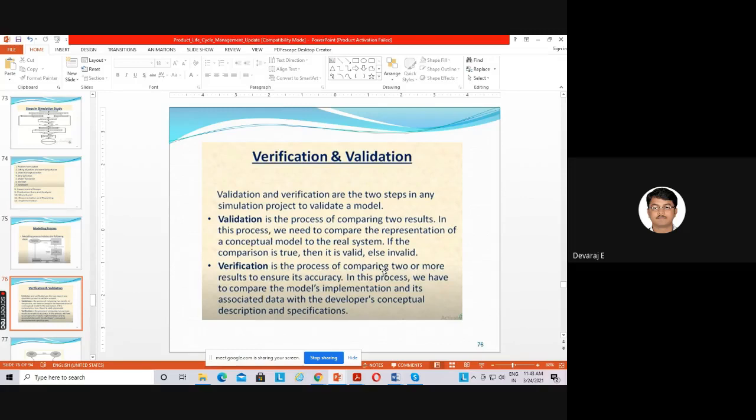Then verification. What is verification? After validation you make the changes. In verification you just compare whether you're getting the same results as what you wanted in theoretical and the actual value, then you go with the design. So that is called the process of comparing two or more results to ensure accuracy. For example, in your ANSYS you're getting 12 megapascal, but in experimental, if you get 13, 13.5 or 14 megapascal, that is called accuracy. How much accuracy exists between the experimental and numerical method.